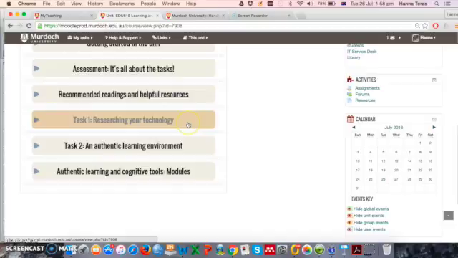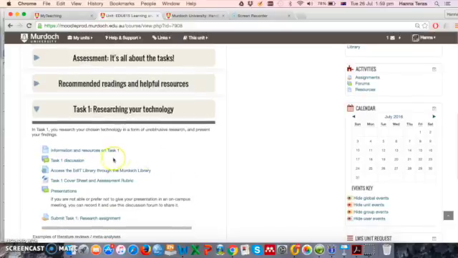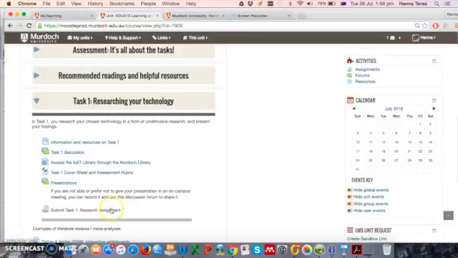Then we have a section for each task. Task 1 has information about task 1, and a discussion forum where you can ask questions and share ideas. There will be some prompted discussions. You're also most welcome to start your own discussions at any time. There is the cover sheet, and an assessment rubric for this task, which will explain to you in more detail how you're going to be assessed on this task. And there is a submission button there as well.